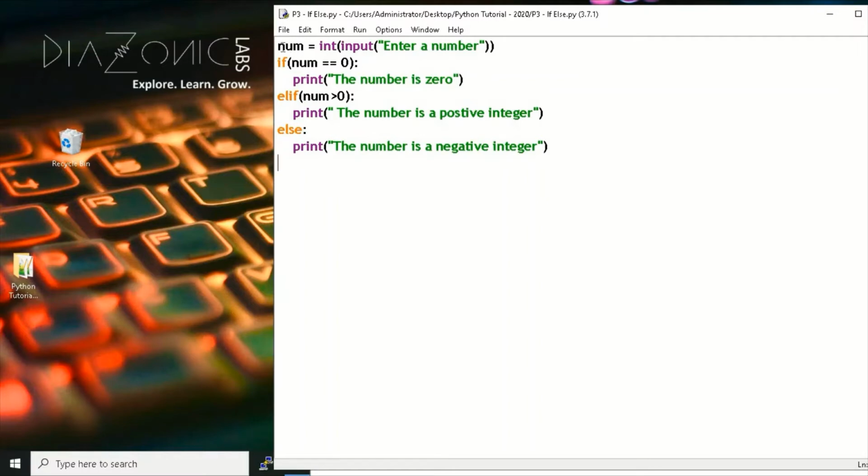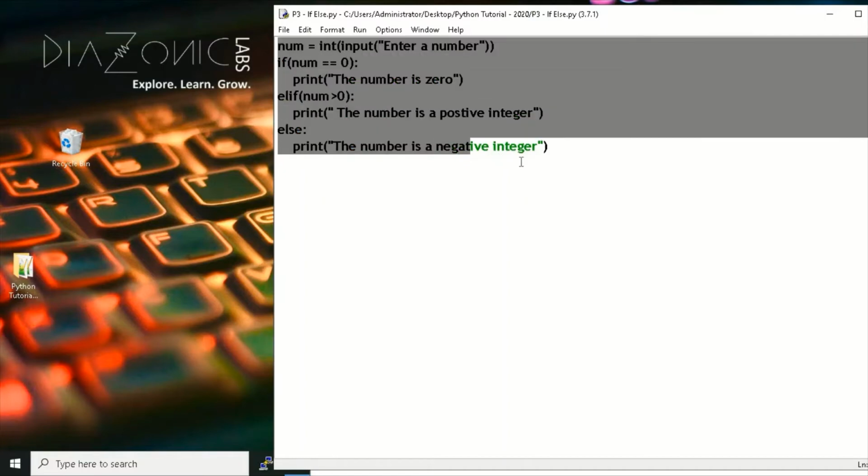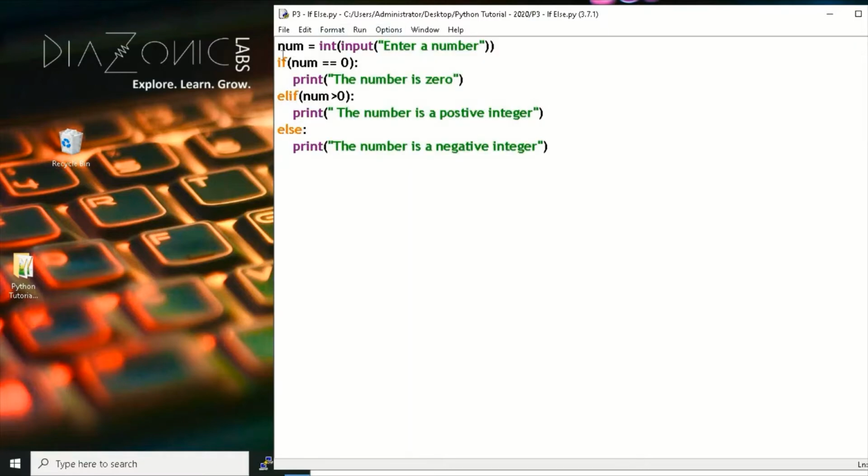Instead, what I'll do is put all of this in one loop, wherein the input being asked from the user can be repeated again and again. How do you do that? All of this will be under one block.